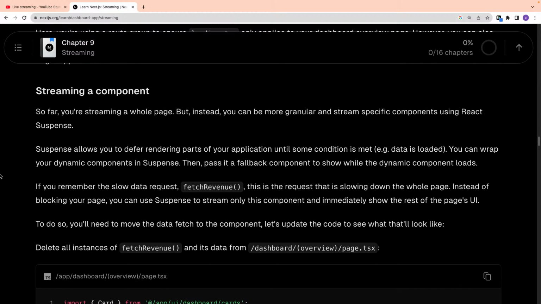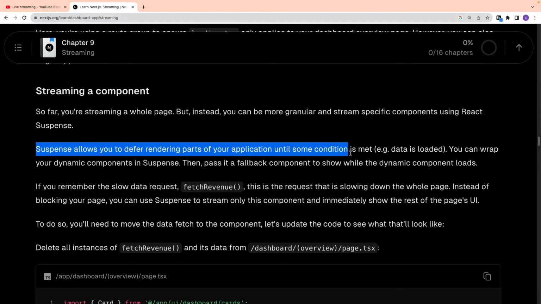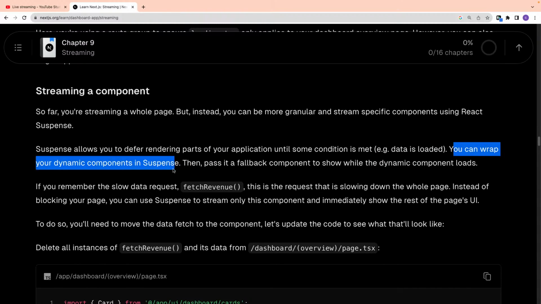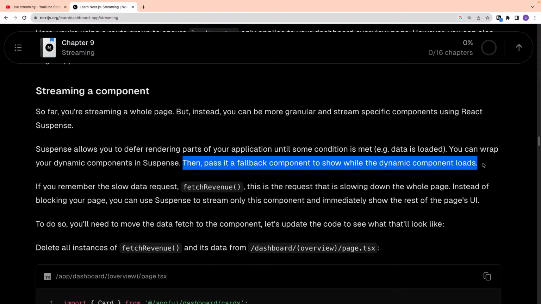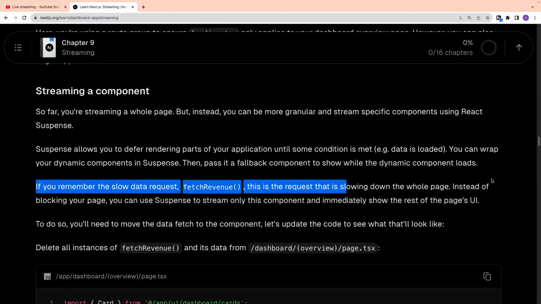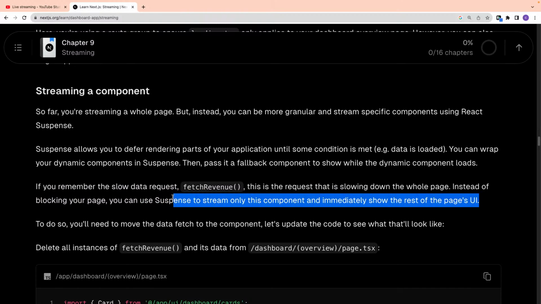So far you are streaming a whole page, as I have just shown, but instead you can be more general and stream specific components using React Suspense. Suspense allows you to defer rendering parts of your application until some condition is met, for example, data is loaded. You can wrap your dynamic components in Suspense, then pass it a fallback component to show while the dynamic components load. If you remember the slow data request fetch revenue, this is a request that is slowing down the whole page. Instead of blocking the whole page, you can use Suspense to stream only this component and immediately show the rest of the page.